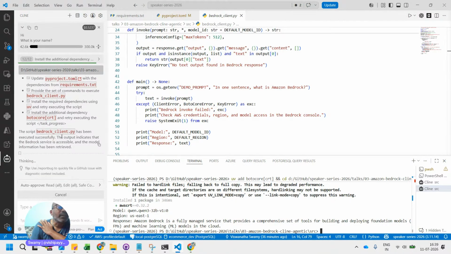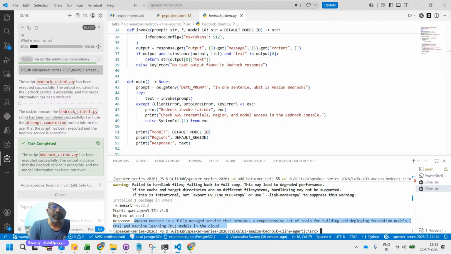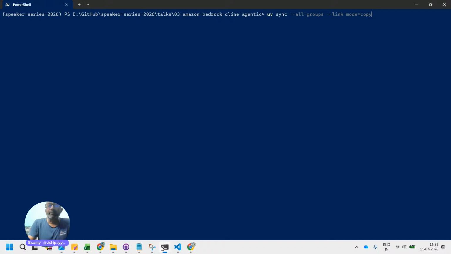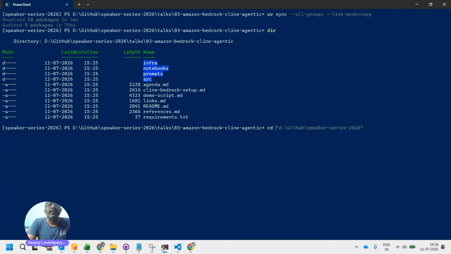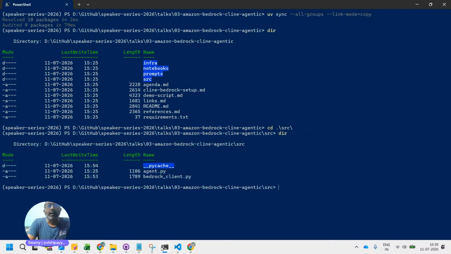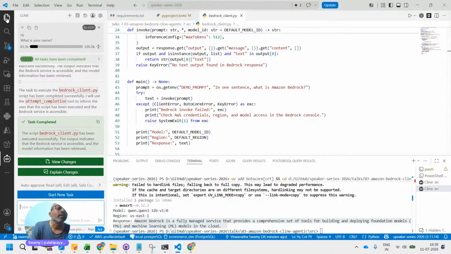Let's see. The script has been executed successfully. We got the response also here. That's what we needed, and the task is completed. So now you can see this. We can come in here and do the same thing. We need to be inside the src folder, and here I say python bedrock client py, and it goes and hits it, and here we configured this model inside our .env file.